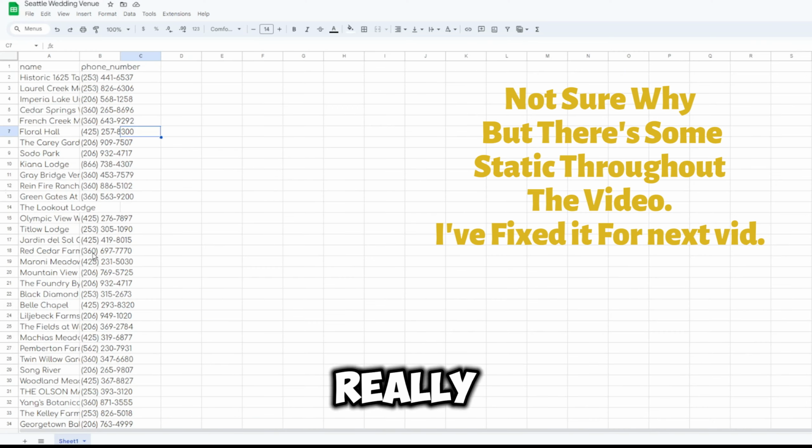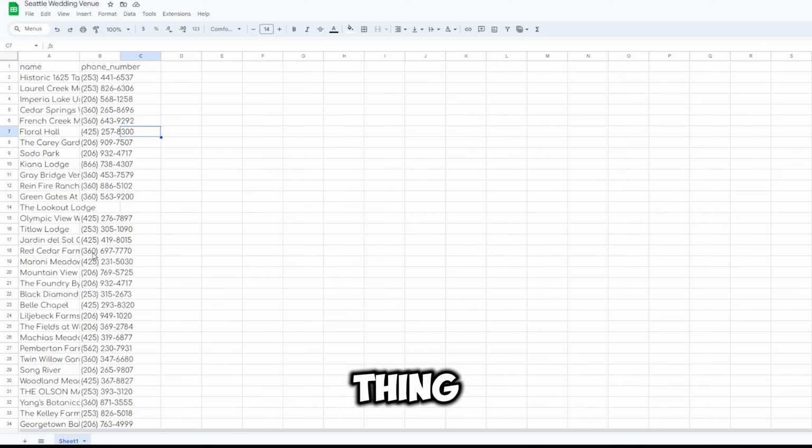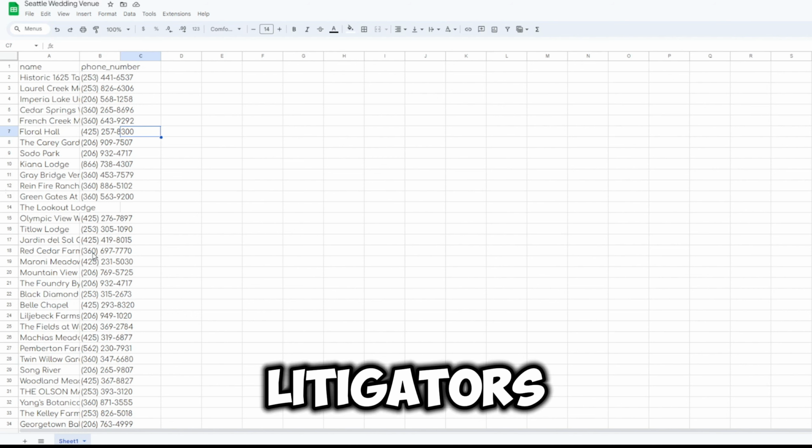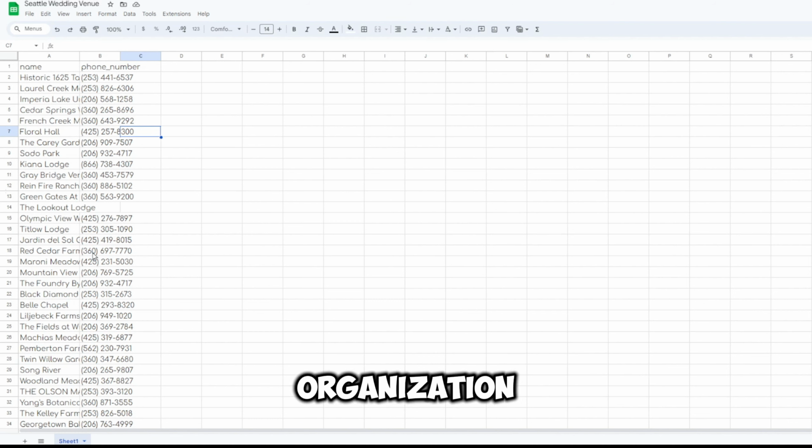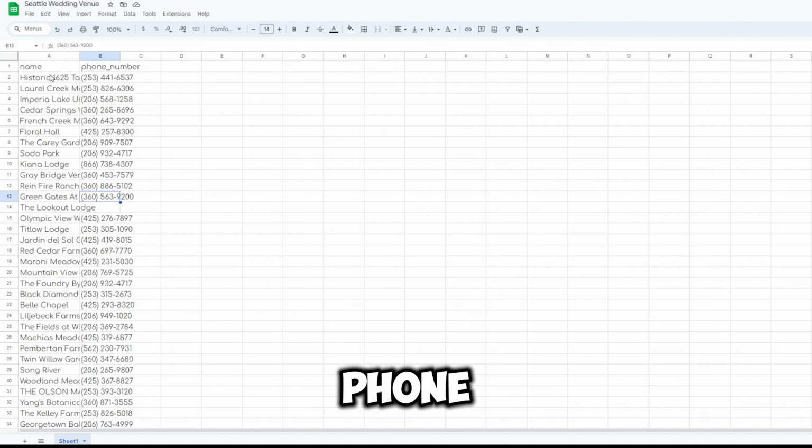So this right here is a really short example list, but the next thing that you want to do is filter out all the landlines and the litigators. The litigators are people you don't want to message, because if you message them, they'll call some organization on you and get your business, your phone number suspended, or sue you, and stuff you don't want.